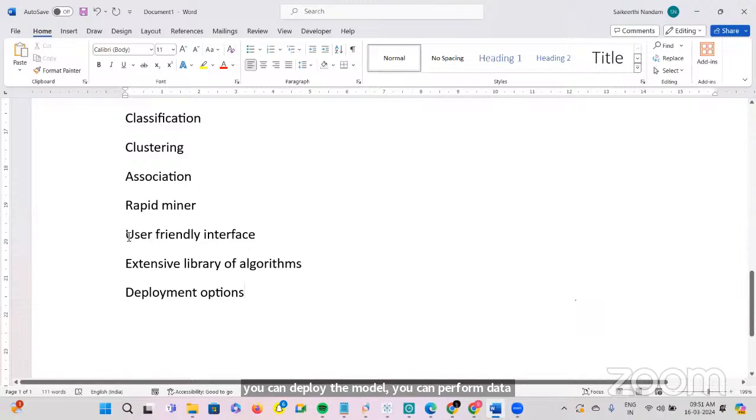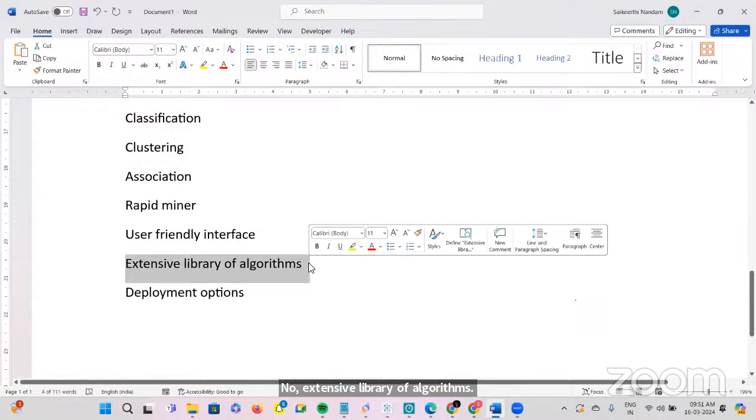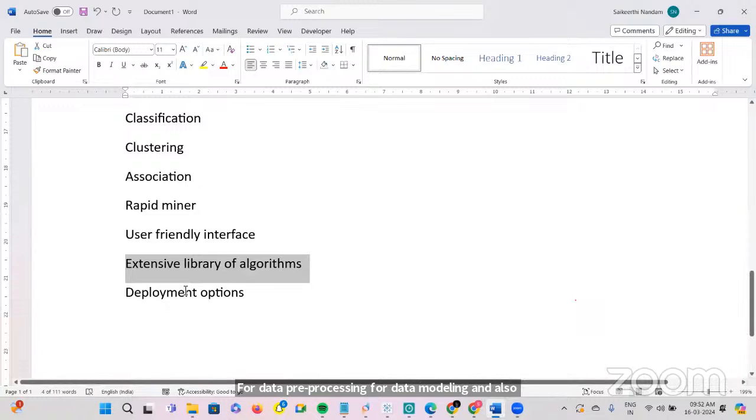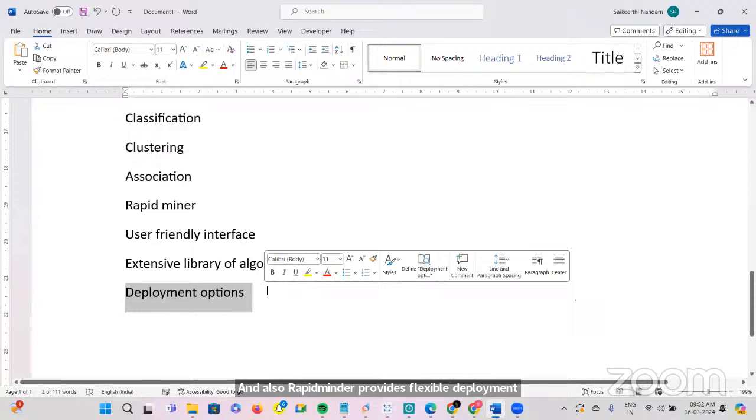All of these things you can do with the help of RapidMiner. So a few of the additional points that we can add are: it has a user-friendly interface, which is nothing but a drag and drop interface, easy for everybody to use without writing any code. Now, an extensive library of algorithms: RapidMiner offers a wide range of built-in algorithms for data pre-processing, for data modeling, and also for evaluation purposes. And RapidMiner provides flexible deployment options, which will be helpful for users to deploy their models and workflows in various environments.